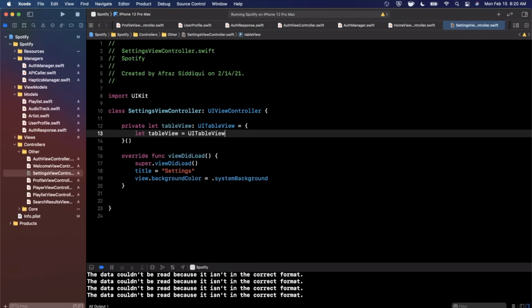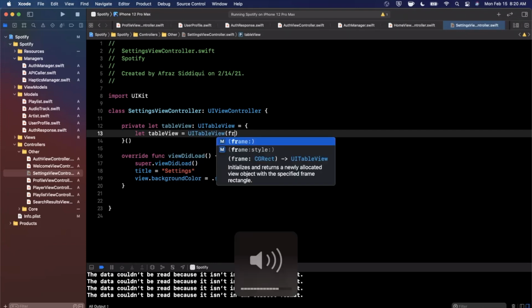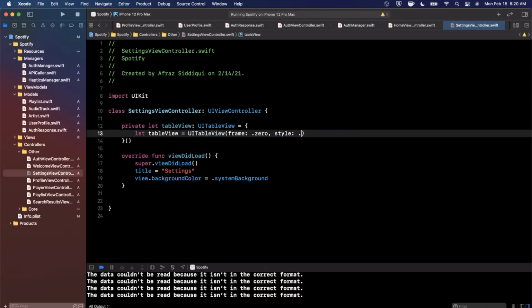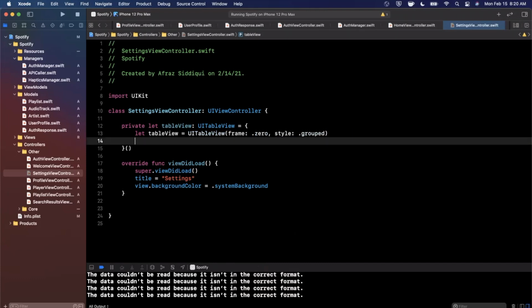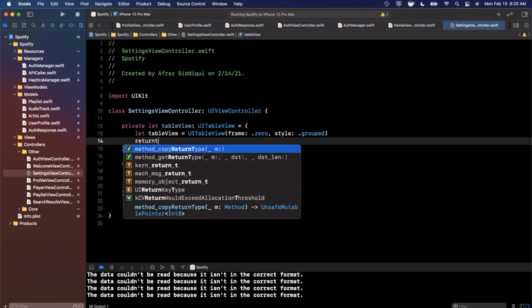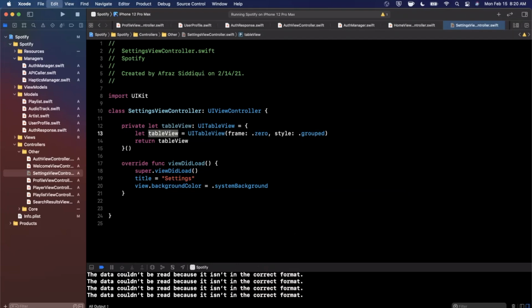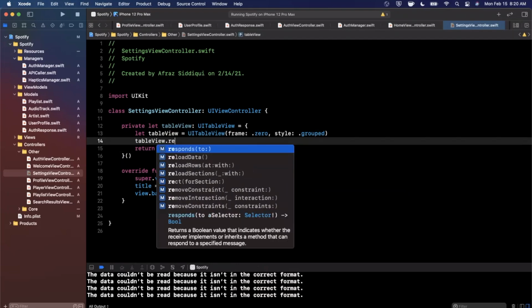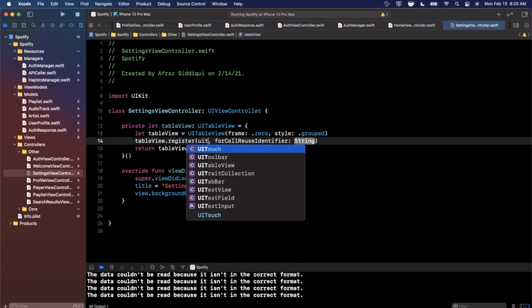Nothing too fancy here. If you're not familiar with this kind of approach to create objects with this anonymous closure, I've got a video on this channel talking you guys through how to do that. So go ahead and watch that if it confuses you at all. And I've also got a bunch of videos on table views. So no worries there if you're not comfortable with table views either.